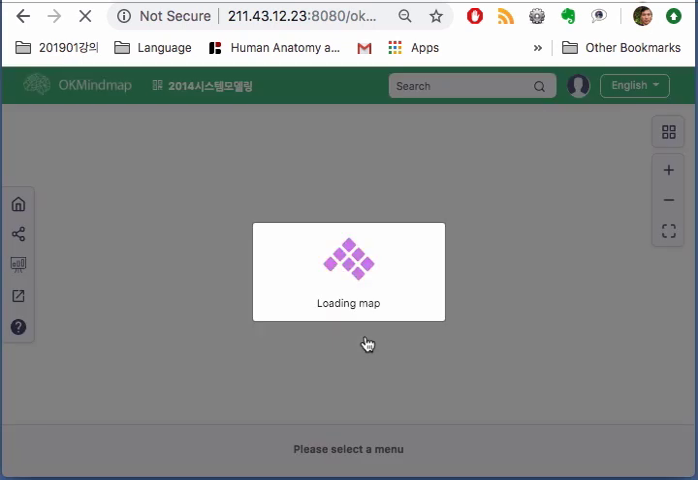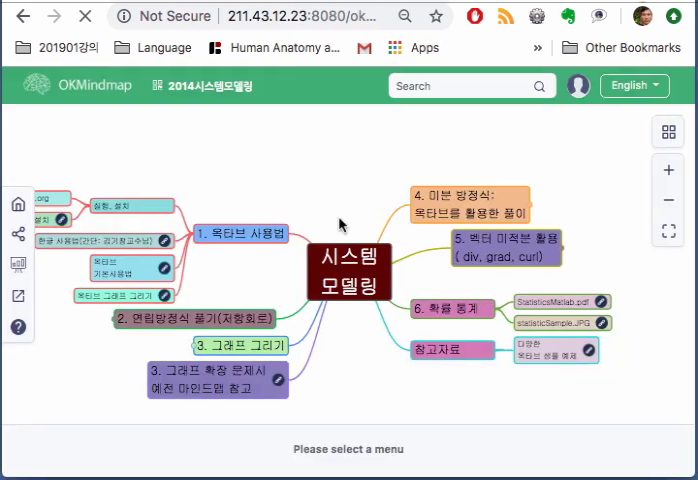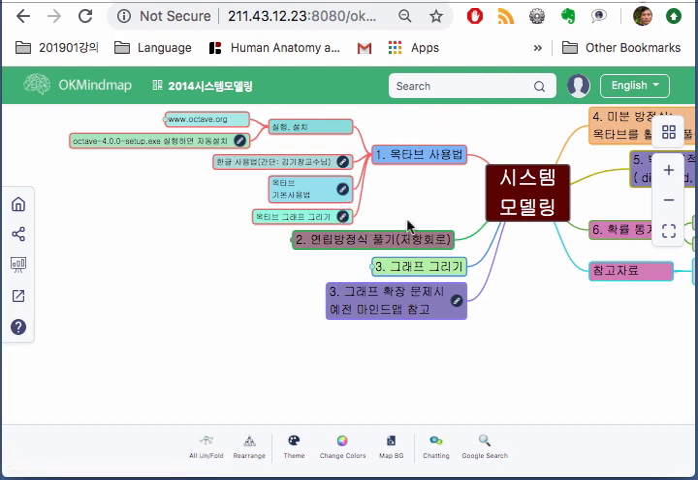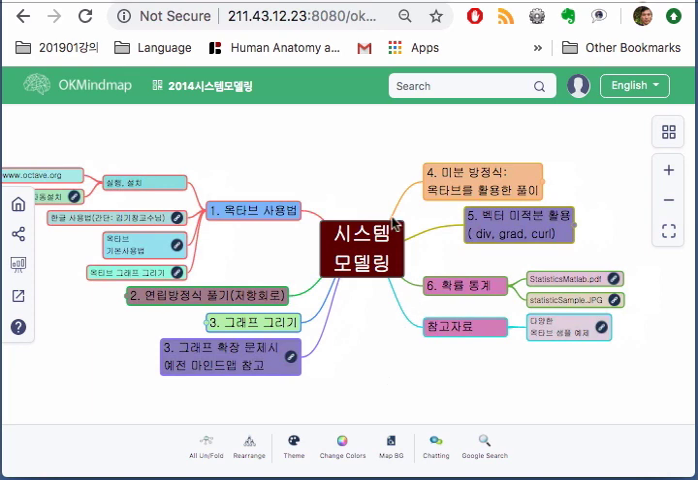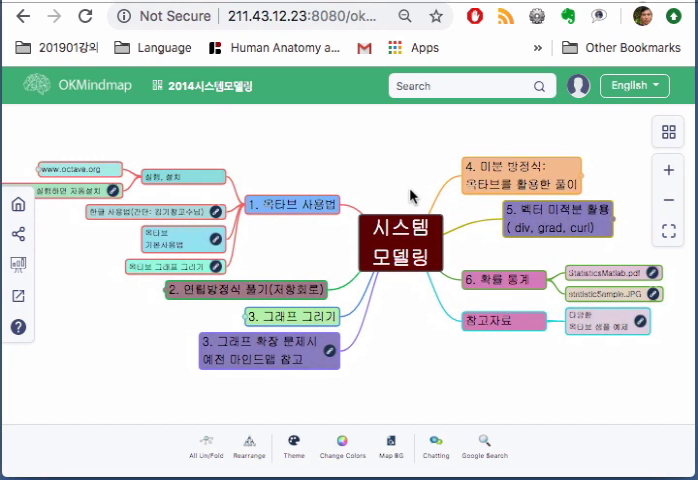And the new site is pretty fast, even though the server specification is lower than the old site, but it's very fast. As you can see here, it brings the old mind map into the new system without any problem. Okay, so with that you can enjoy the various functions of the new OKMindMap. And I really would like to have your opinion about the usability. Thank you very much.